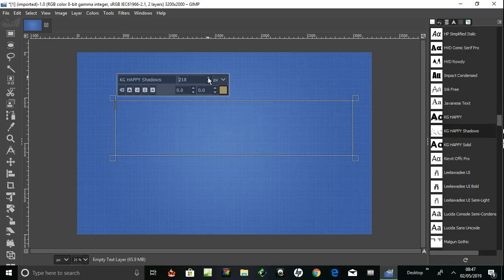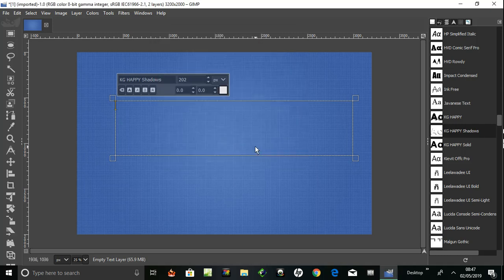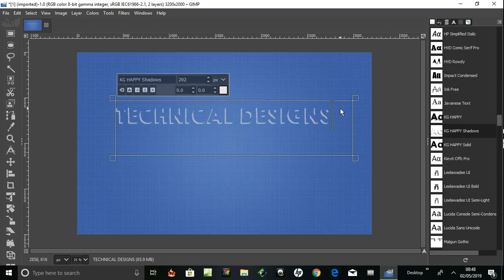Raise the pixel size again. Select white. Technical drawings, I don't know. Oh, maybe if you want something faint. This is quite clever, the line just creates the font. Happy Shadows. I quite like it.